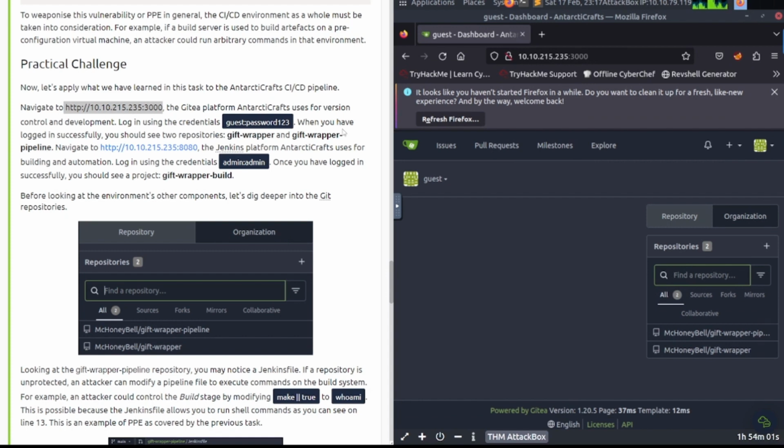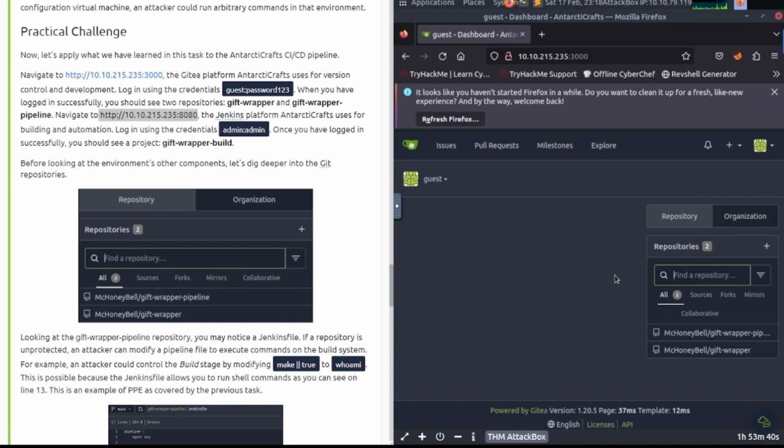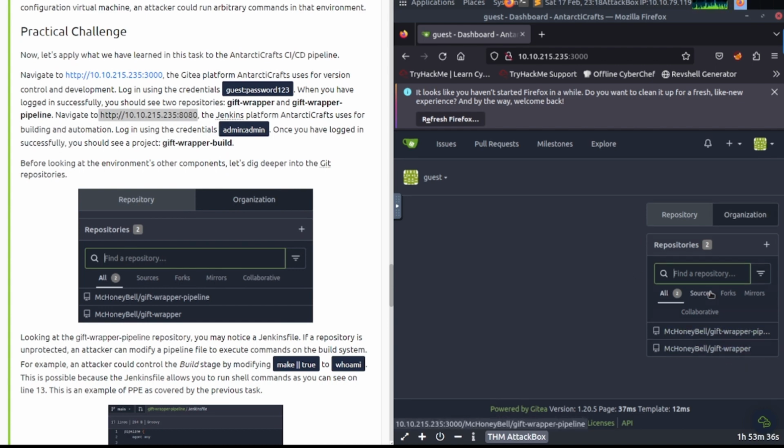Now let's see here. When you have logged in successfully, you should see two repositories, gift wrapper and gift wrapper pipeline. Navigate here. The Jenkins platform Antarcticraft uses for building and automation. Log in using the credentials admin. Once logged in successfully, you should see a project, gift wrapper build. All right. Let's see here. Yeah, we have it right here. Gift wrapper pipeline and then gift wrapper down there.